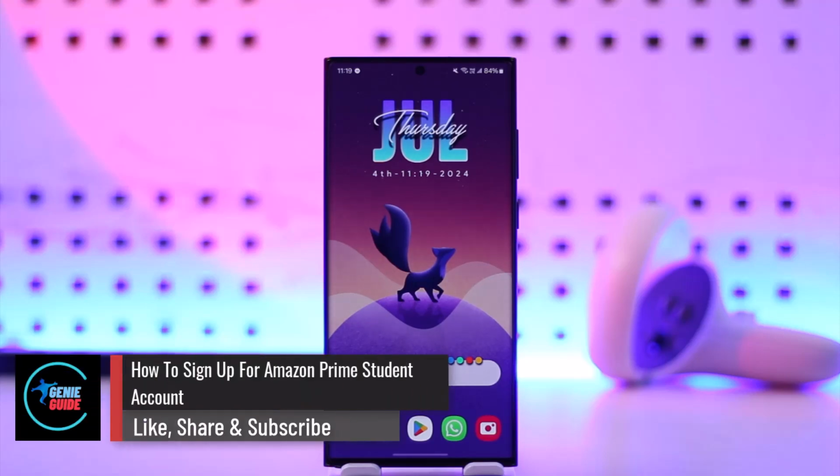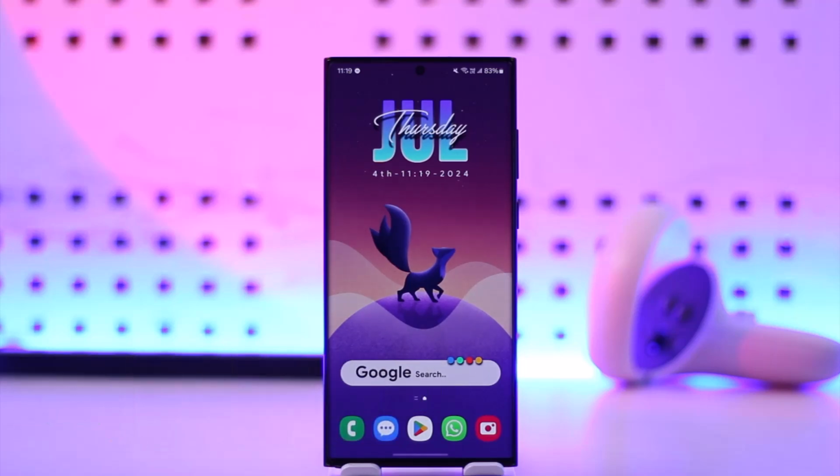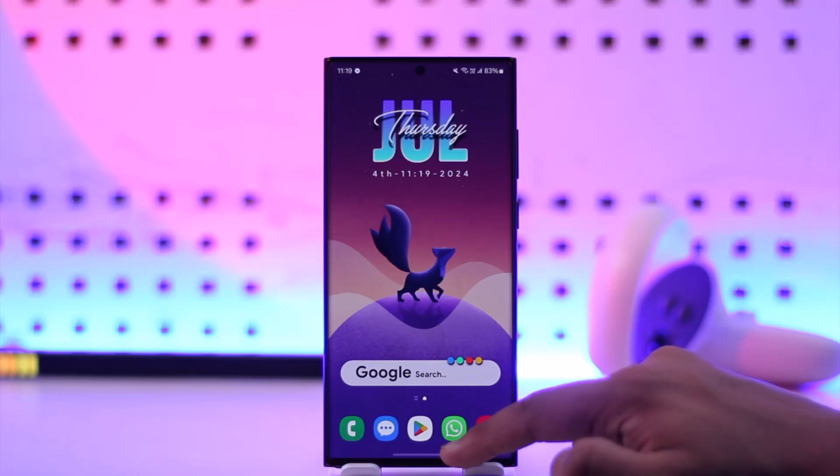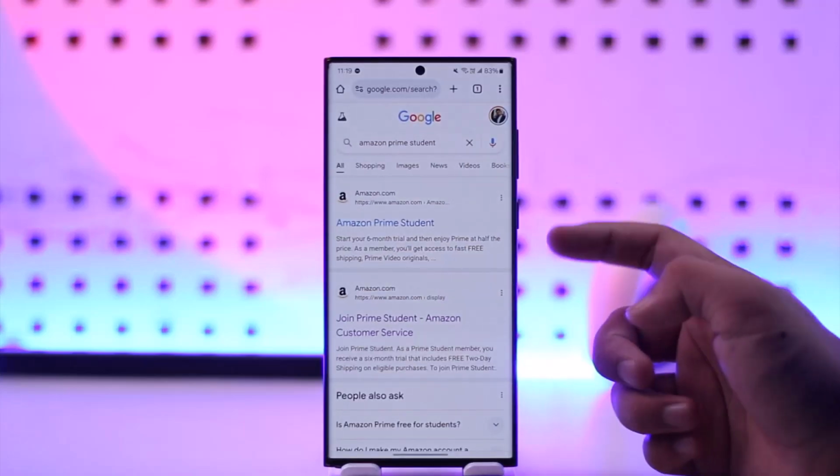How to sign up for Amazon Prime student account. So if you are a student and you want to sign up for Amazon Prime student to get at least a little bit of a cheaper price, first you need to prove that you're a student by maybe providing your university or school details.